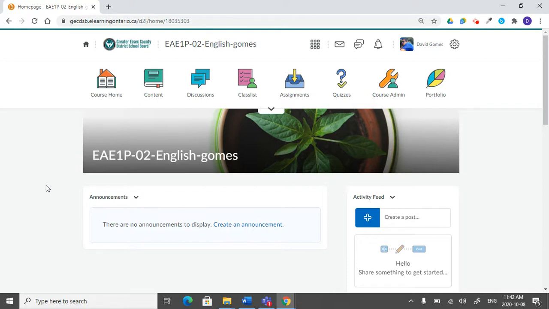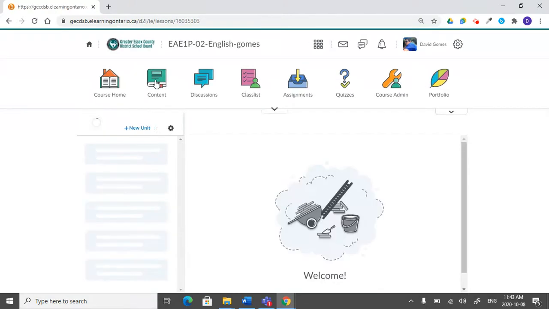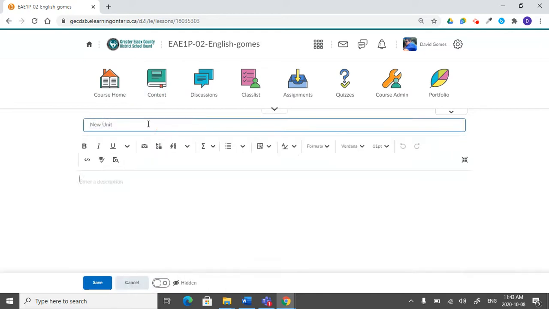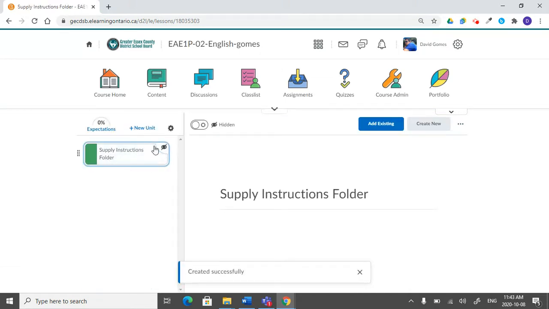So the first thing I'll suggest doing is if you go into content, what you'll want to do is create a unit for your supply teacher folder. You can do that by going into content and selecting new unit, and we'll call this supply instructions folder, something like that, whatever you want to call it. But I would basically just create this folder to make sure that you have instructions inside here so that if an OT comes into your course, they can see exactly what they're expected to do for that day.